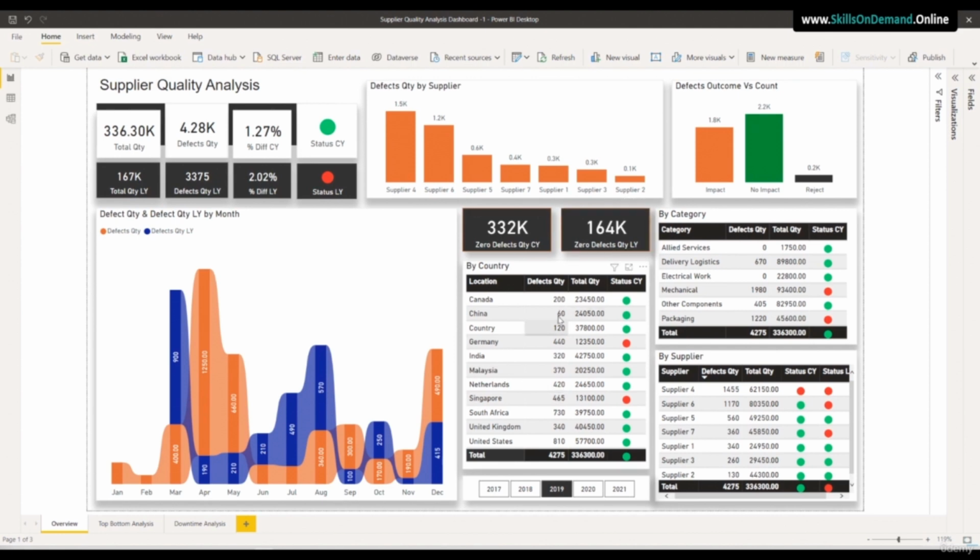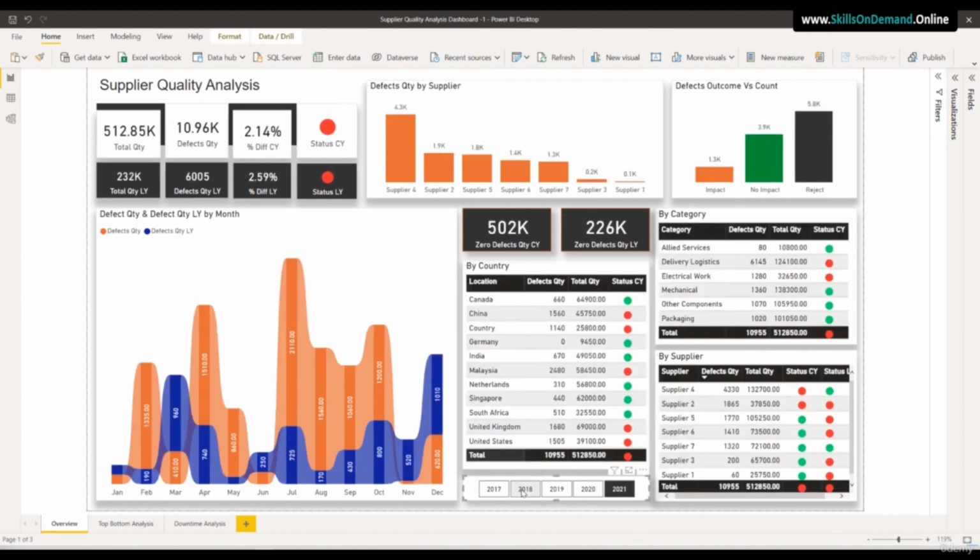Next, we will add 3 matrix visuals that show defects quantity based on country, category, and supplier name. Here, we have added a conditional format that shows if the current year defects quantity percentage exceeded the maximum limit allowed, then display a red icon, else green. Based on the slicer selection, our data gets updated dynamically.